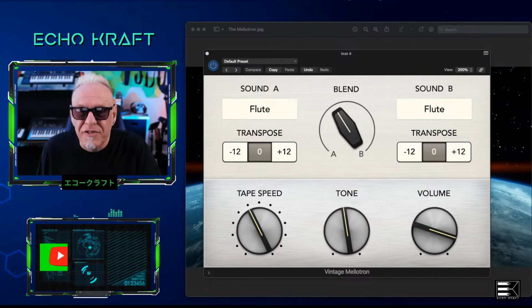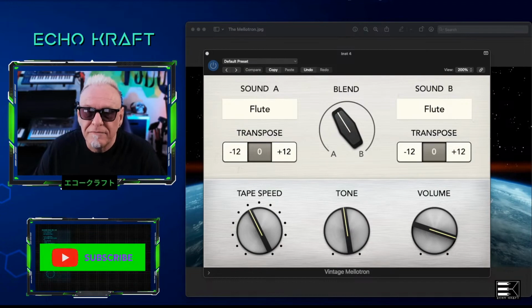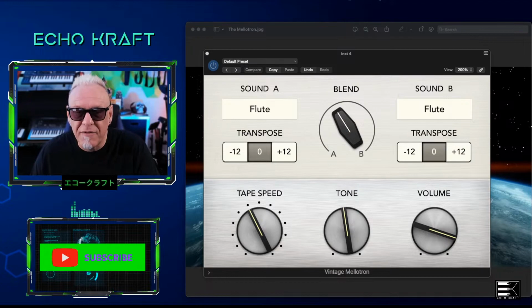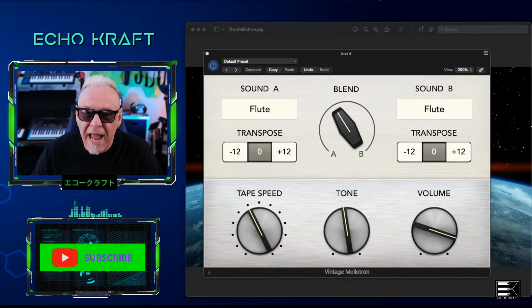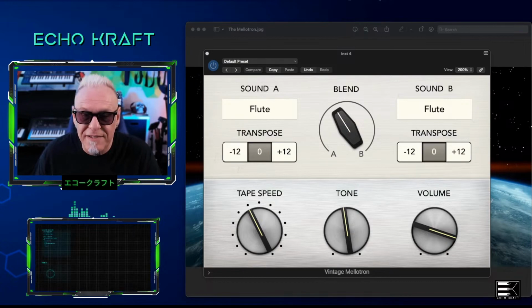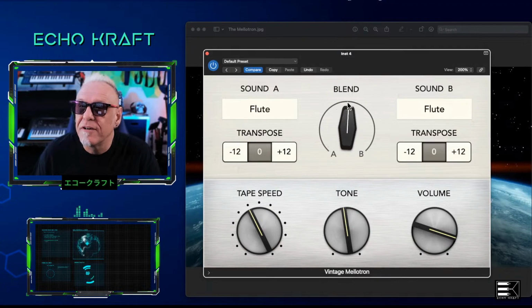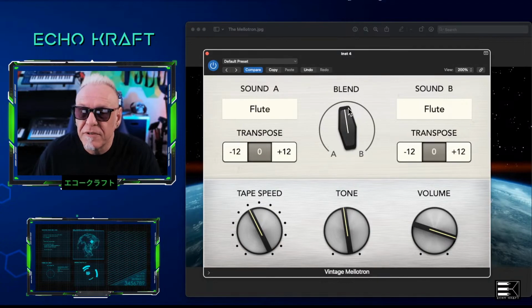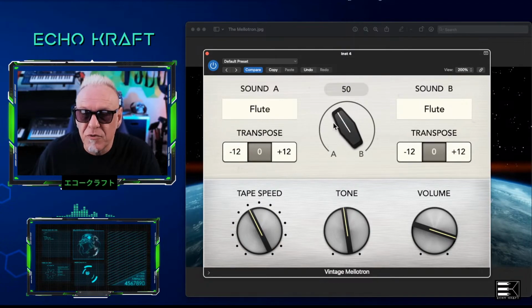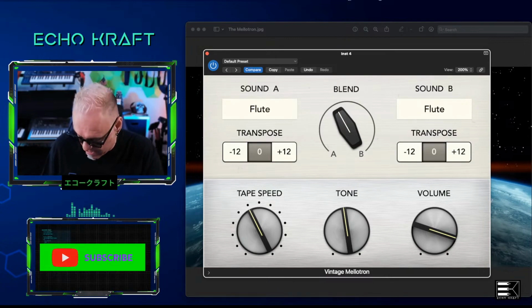So there it is. That's the VST version of the Mellotron. And it doesn't look like much, but it's really cool because you do have sound A and sound B. You can blend the two. I'll just show you here. We can blend the two. Right now I just have the flutes up, and I'll just play a little sample of that.